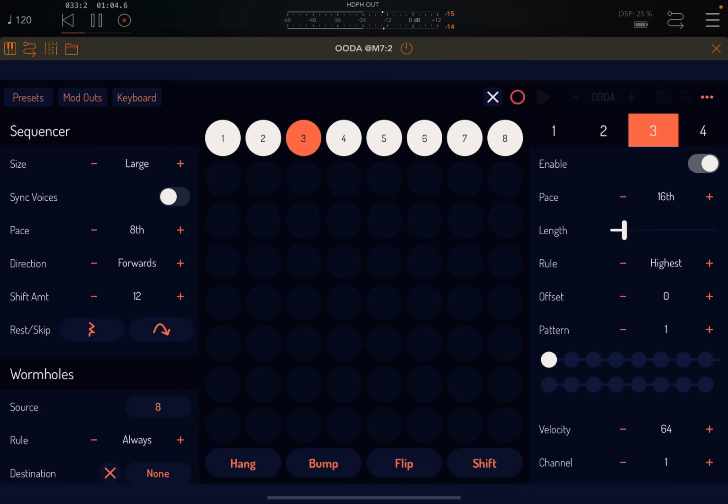So for the third playhead, that's the high note, I chose a faster pace on it, and I made the length so it's like a little more staccato. And then for the second one, why don't we turn off 1 and 3 for a second and hear what that sounds like. So the pace can be different for each playhead, which is kind of interesting.